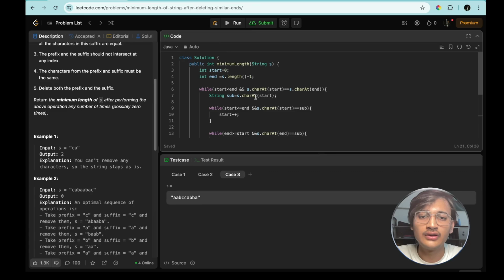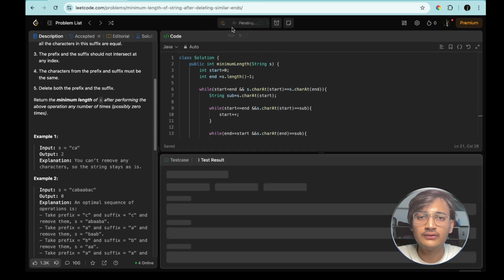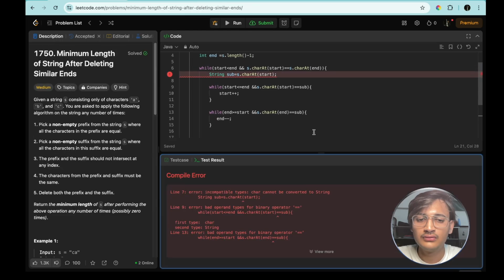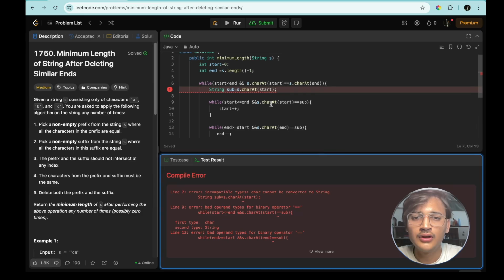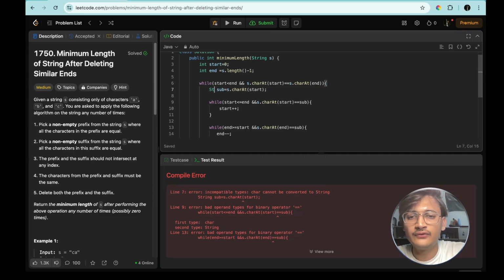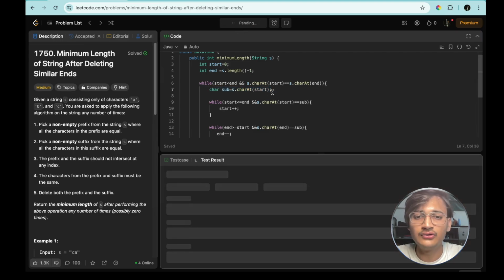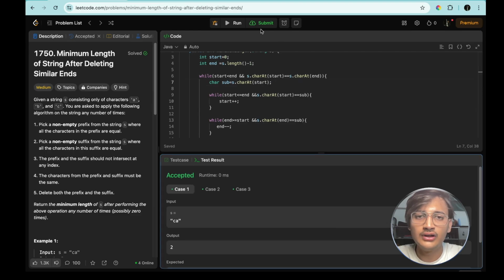I think the question is completed. Now we can try to run this. Okay, there is an issue. The issue is that we have to use char, as we are finding a single character from a string. Now we can try to run it. Now let's try to submit it as well.